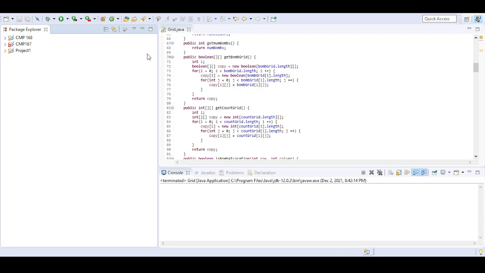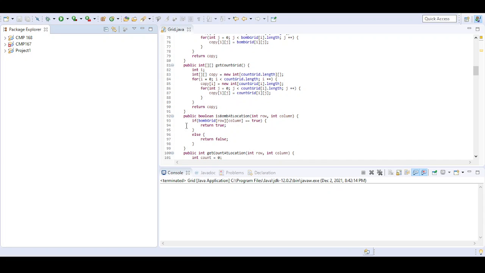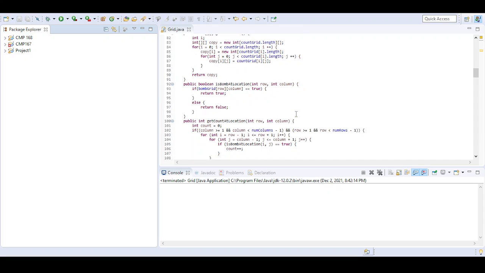Alright. Here we have some for loops to generate, and here we have some for loops to get copies of the bomb grid and the count grid. And here we have a simple if-else statement that checks if there's a bomb on the location.